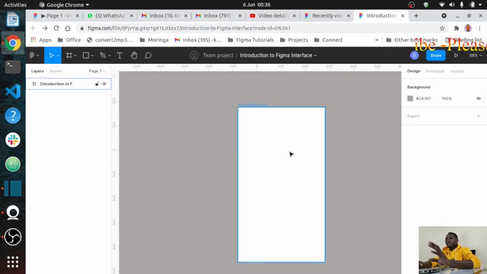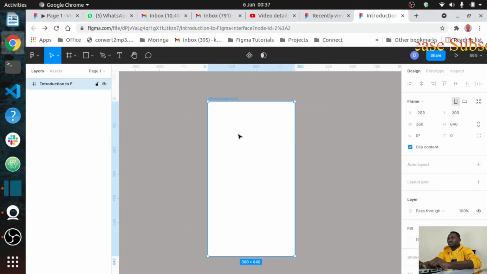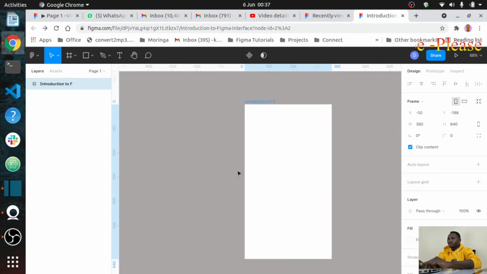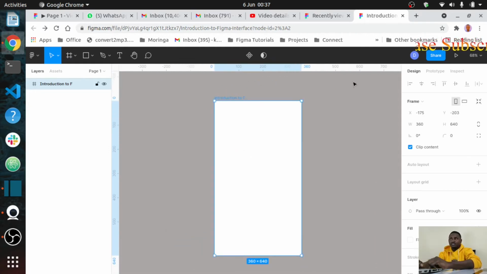So every time we drop something here, either a button or a vector or anything we drop here, guys, we are going to have a layer of it. You see, you can lock it. If I lock it, means it can't move. I can't move this frame. If I want to move around with it, I can unlock it. So if I unlock it, I can move it. Good. All right.